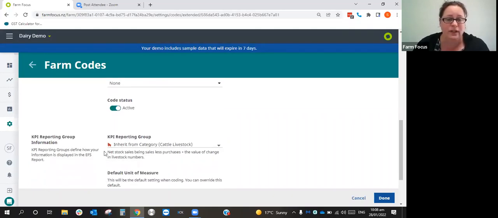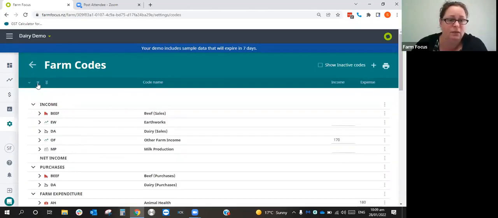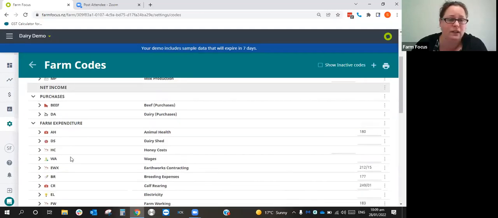And the KPI reporting group, this is important for your EFS report, KPI, Key Performance Indicator. It's just putting everything where it needs to go in your report. So if you are in your EFS report and you think that something doesn't look right, come in here and have a look at the coding. And so we're backing out of there, and I'm just going to use my second chevron to drop down into my categories.